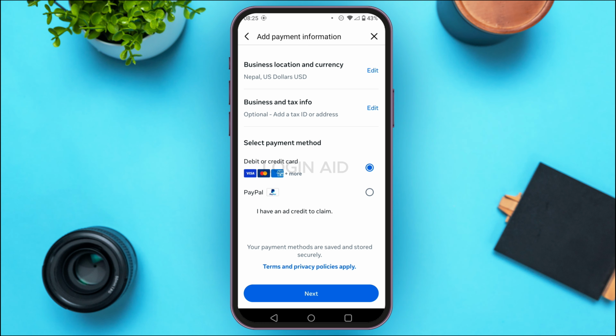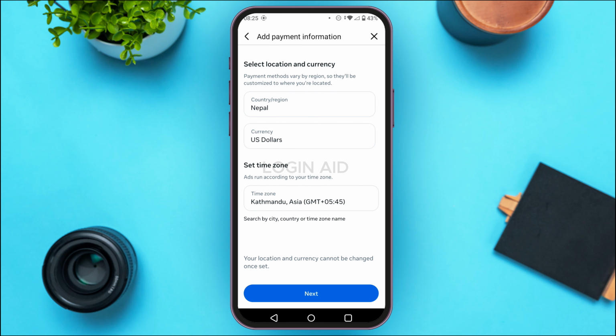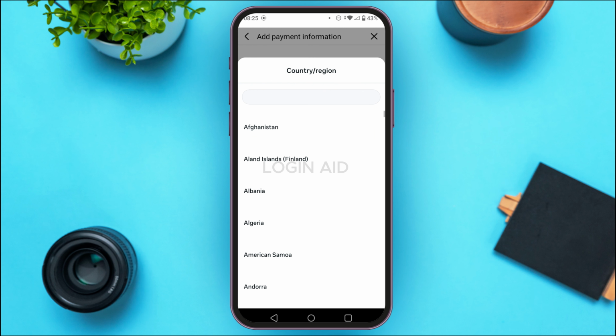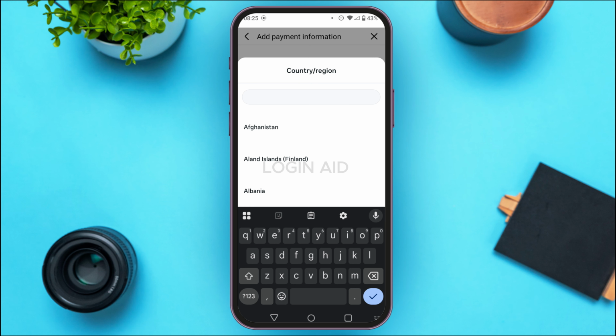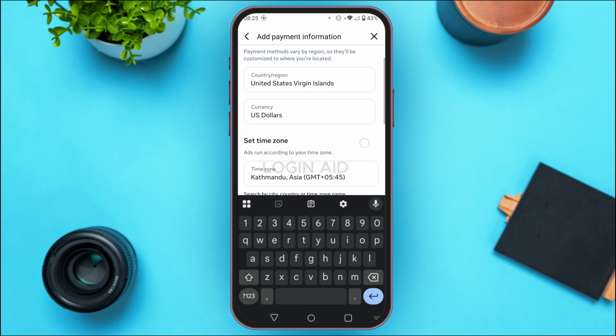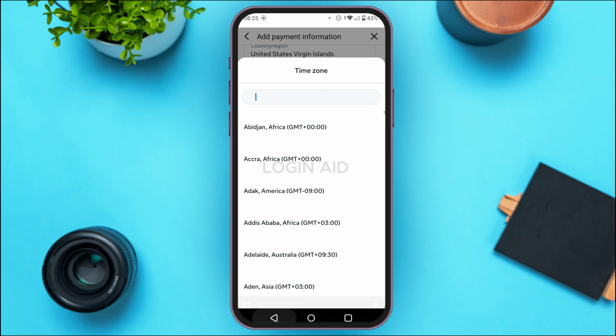So tap on the edit option right next to the option for business location and currency. Now what you have to do is simply select the country or region over here. Tap on the field of country or region and you'll be able to select it. You can also search for the country or region over here. Now after you do that, what you have to do is select the currency and set the time zone.